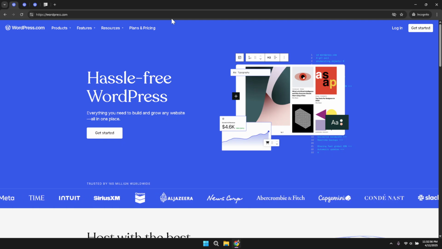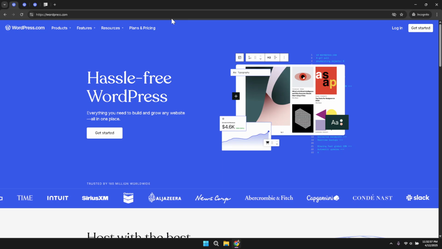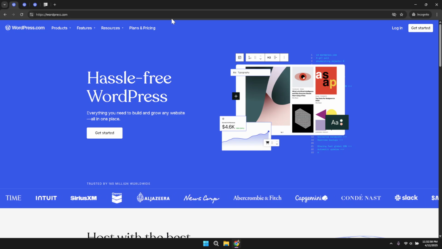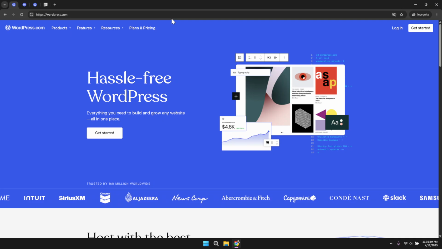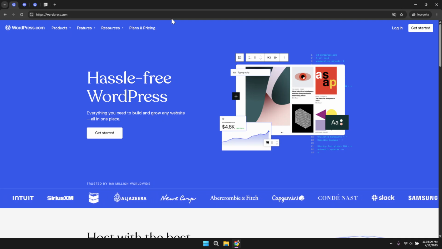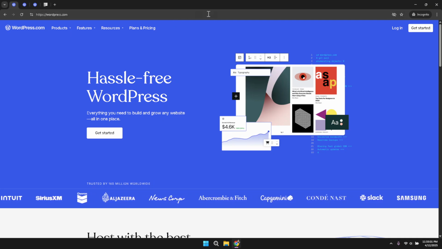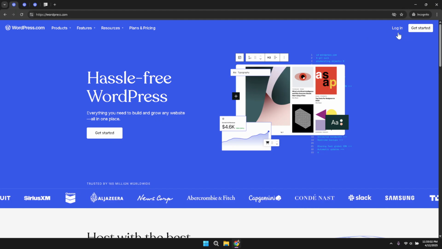First, open your browser and head to your WordPress site. Once the page loads, direct your attention toward the top right corner of the screen where you will see the login option. Clicking on this login option is your gateway to accessing all the administrative functions of your website.